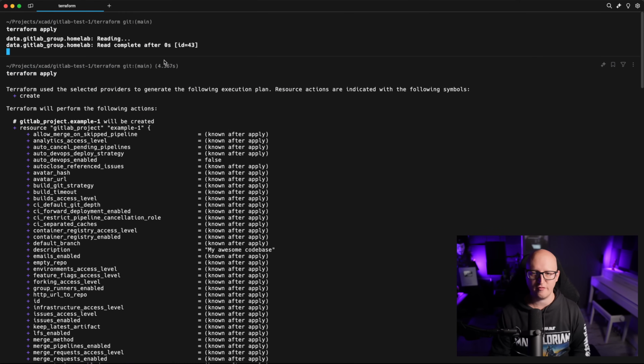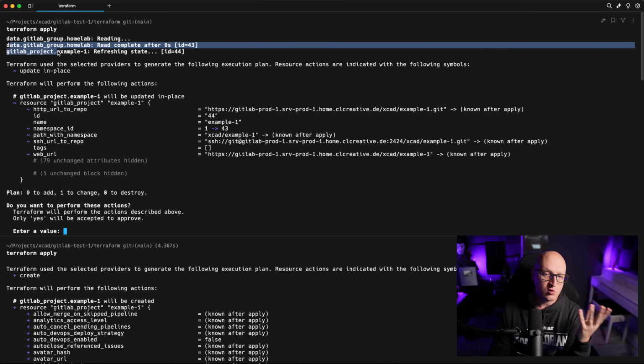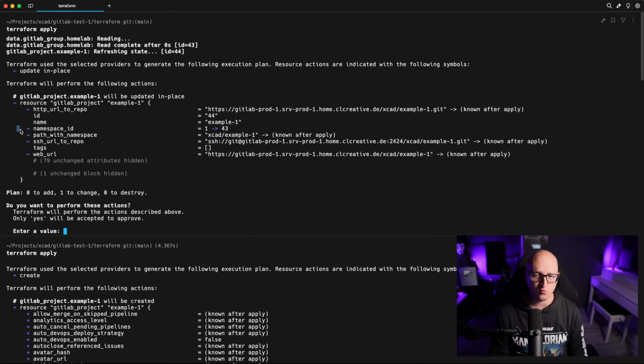Now, if we go back to the Terraform, let's execute the Terraform apply command. So here you can see that it's recognizing the repository example-1 is already existing, so I don't have to recreate it, but I need to change one specific flag that we changed in the code, and this is the namespace ID from the ID 1. This is probably my user account. Change it to 43, which is the ID of the HomeLab group.